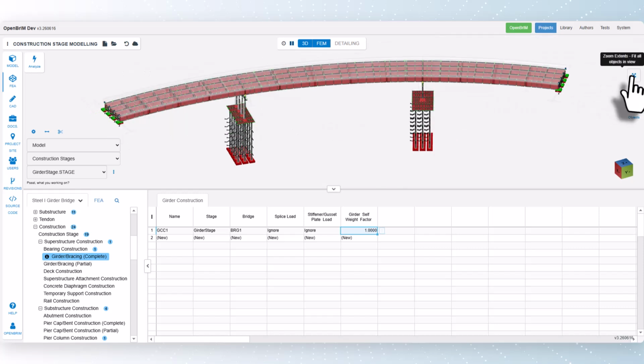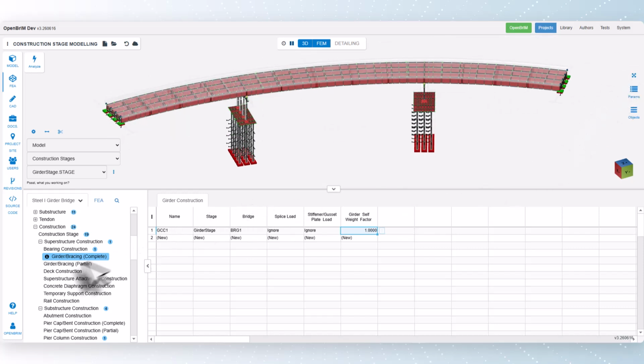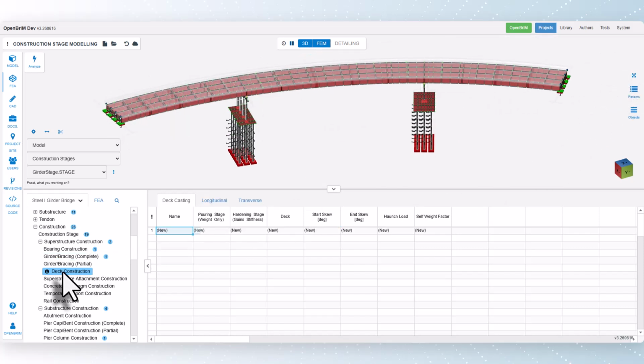Now we click on Deck Construction in the tree view. Composite deck pouring is a method of constructing a bridge deck where the deck and the girders act together as a single structural unit, which can significantly increase the load carrying capacity of the bridge. In steel tub girder bridges, composite deck pouring is achieved by using a concrete deck that is poured onto the top flanges of the steel girders, which are typically designed with shear connectors such as studs or shear tabs.